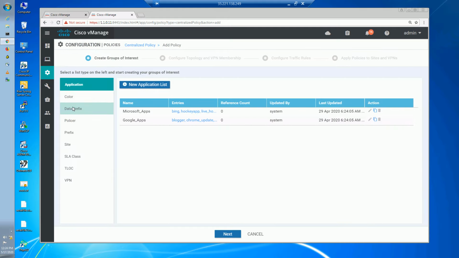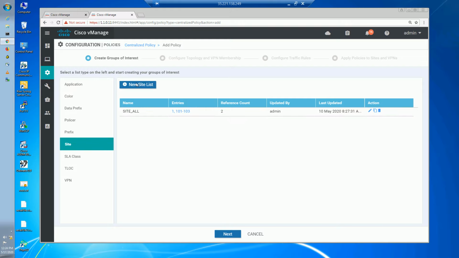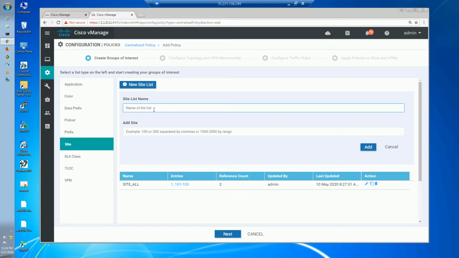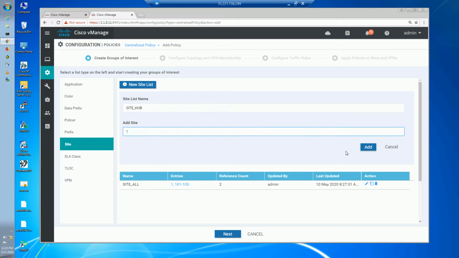When I create this, it asks me certain things. For example, now that we are working based on hubs and spokes, it's better to create some sites based on that. So let's go to sites. Let's create a new site list, and I'm going to call this site_hub. And what is the site number for the hub? It's 1. So there you go.